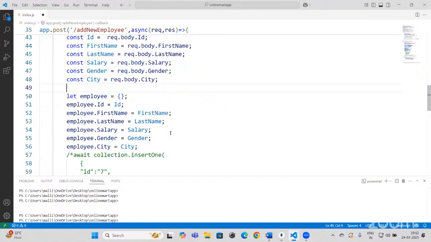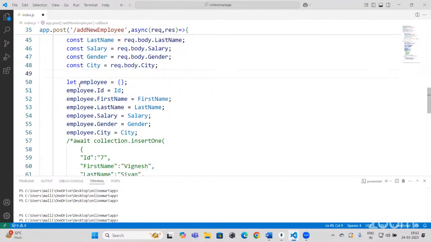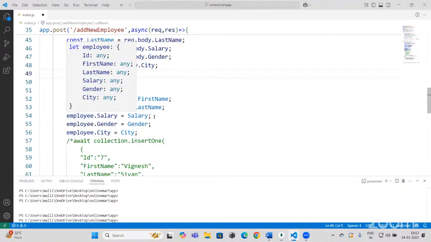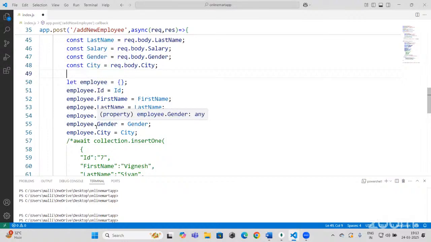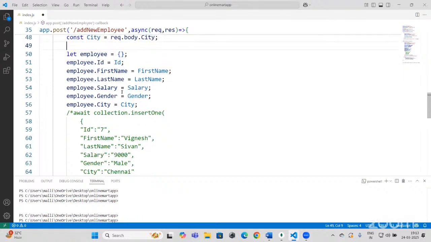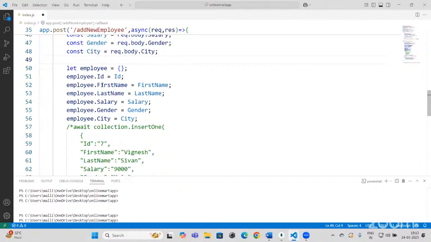Now MongoDB requires an object, so let us create an empty object here. Let employee equal an empty object. JavaScript objects are dynamic, so object name dot ID equals the ID value. You can assign data; you can also use the delete keyword to delete a property, but here it is about adding only. employee.id equals id, employee.firstName equals firstName, employee.lastName equals lastName, employee.salary equals salary, employee.gender equals gender, employee.city equals city. So now the employee object is ready.